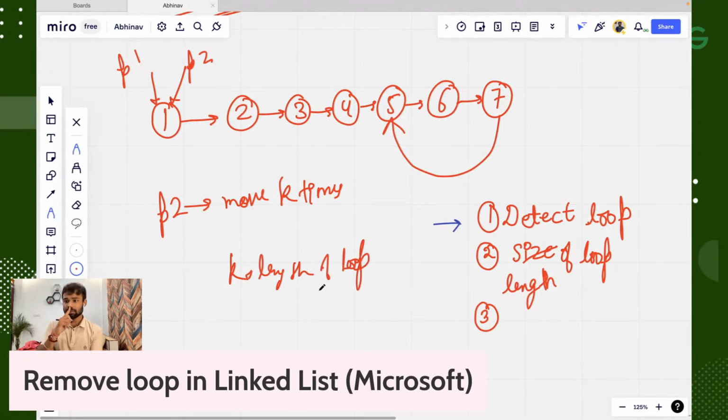Why are we doing this? Because P2 is already K times ahead of P1. It is K times ahead of P1. So when P1 and P2 move, by the time P2 completes a loop, P1 will be at the start of the loop.